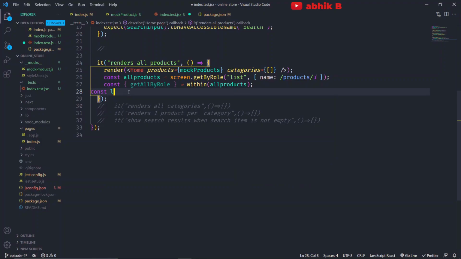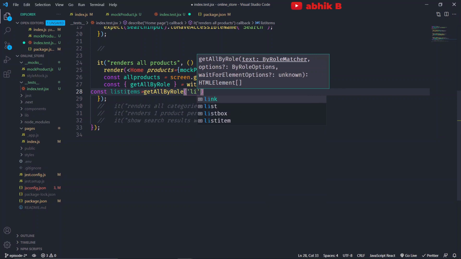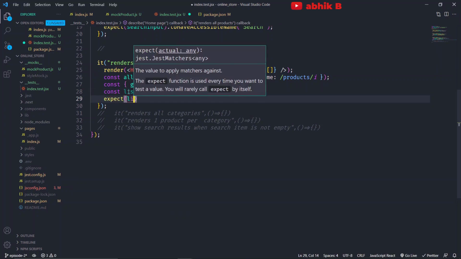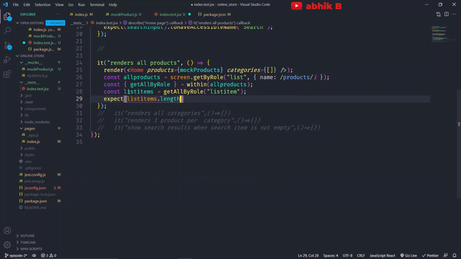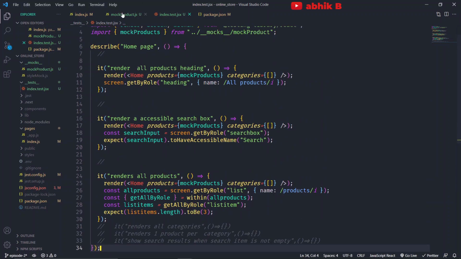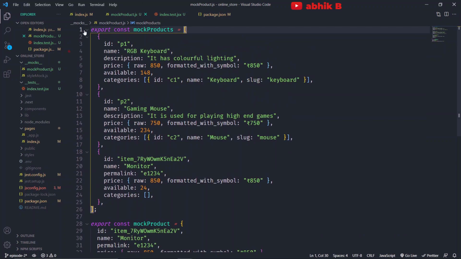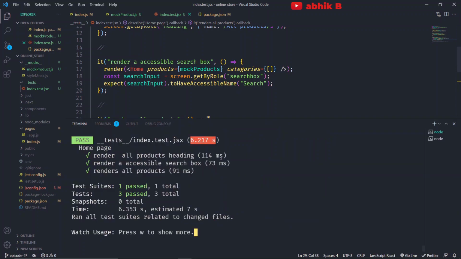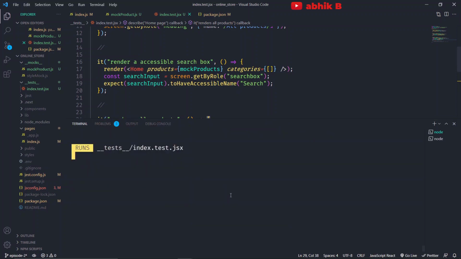We can store that as a constant listItems equal to, and then we will use getAllByRole listitem. Now we don't need any name for that, we can just use listitem. I will expect that listItems.length to be, say, 3, because we are passing in 3. Inside the mock products you can see that we have 3 array elements, so I expect that 3 list items will be shown here, right? So now if I check, it will pass this.